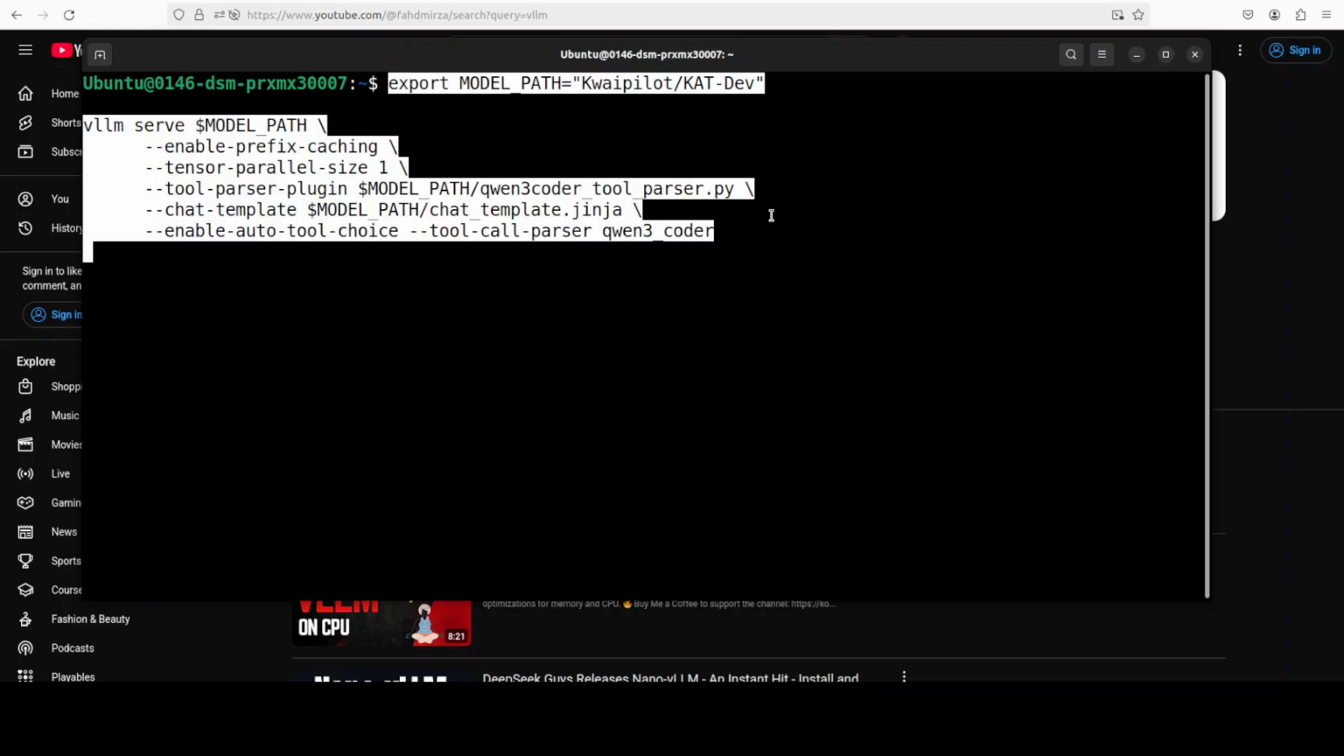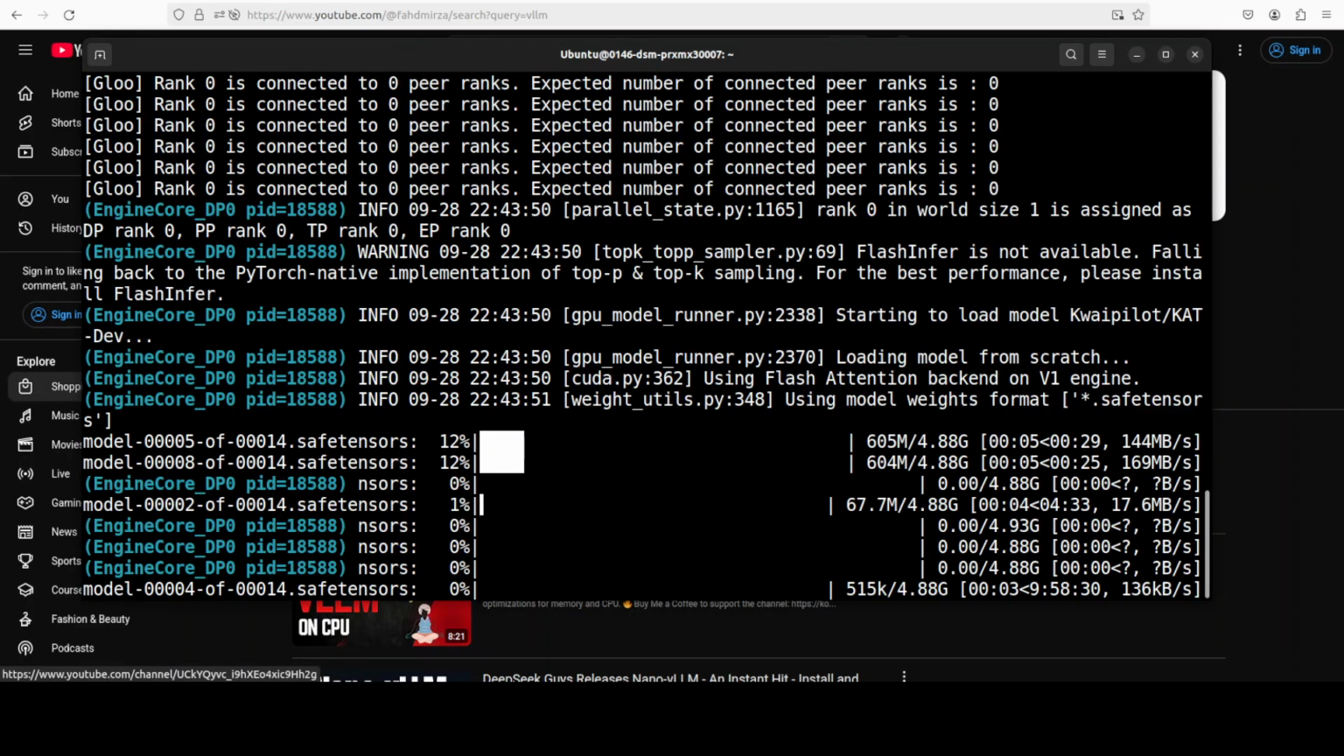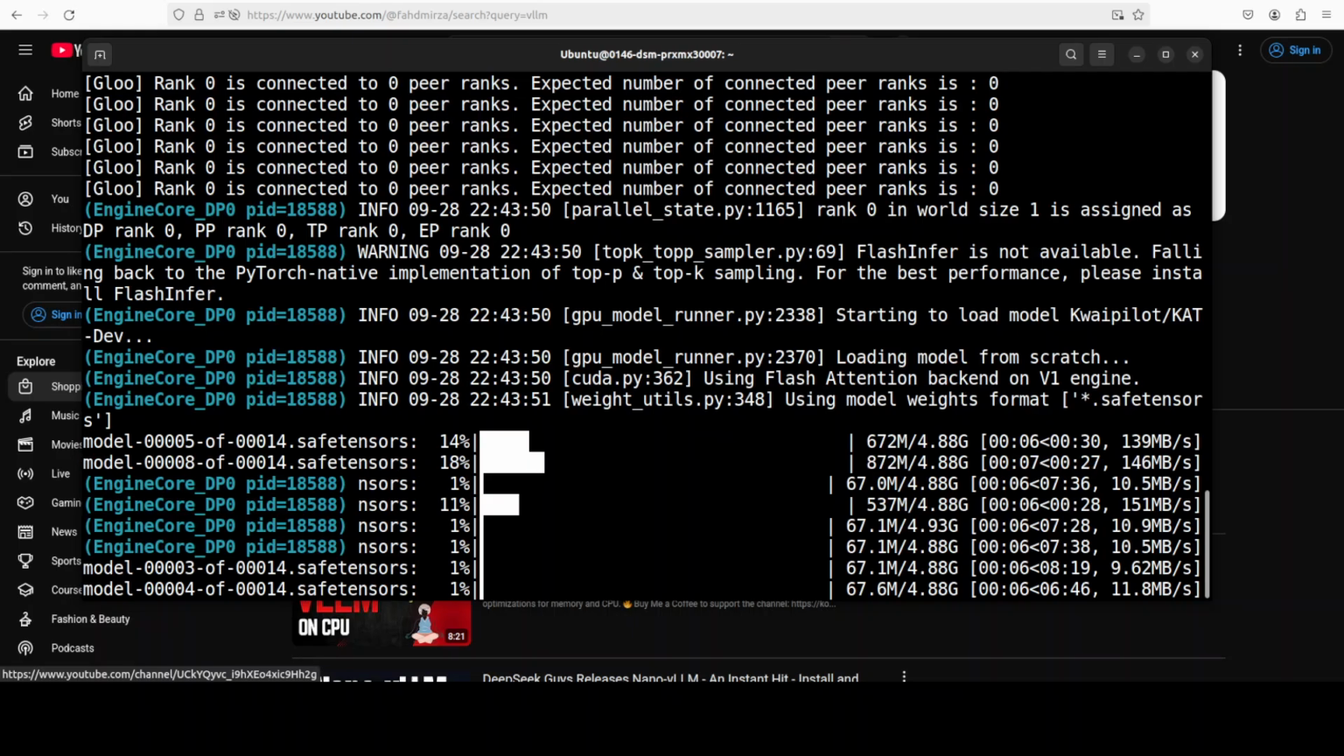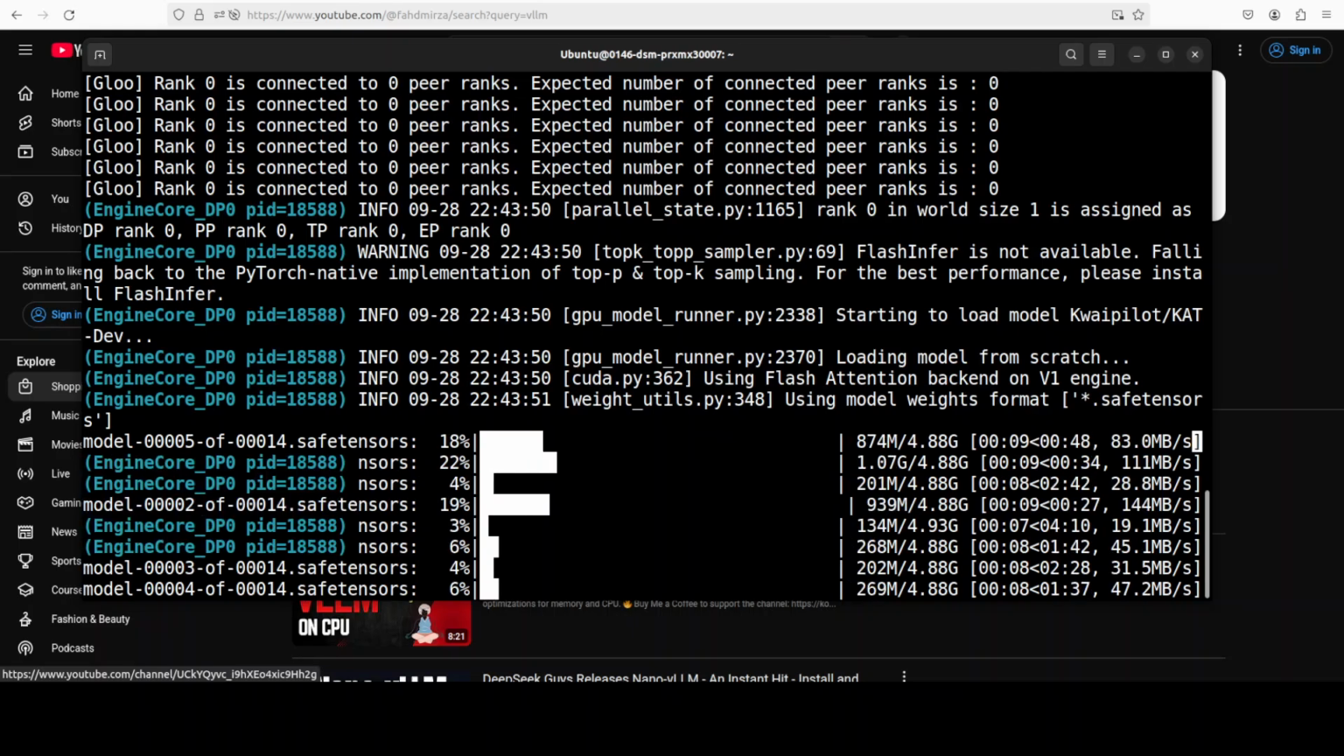Next up, let's use the vLLM command in order to serve this model. I'm just serving it on one GPU and I am enabling the tool call, which means that it can access external functions. And also the tool parser is from Qwen3 Coder. Let's download the model and serve it. And the model is being downloaded. There are 14 shards of it.